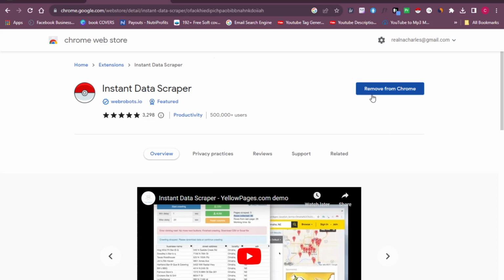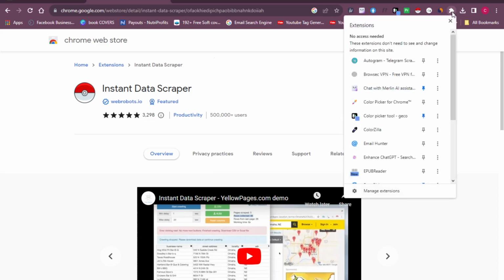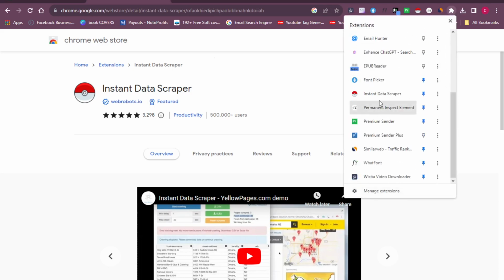So if you don't have this tool installed on your laptop, okay, you are going to be getting the blue check mark here that says install. Me, I have it already, and that is why it's asking me to remove from Chrome. So once you've been able to install it successfully, you'll be able to see it here in your extension folder. So here's your extension folder, and you should be able to see the Instant Data Scraper application, okay. You're going to make sure you pin the application, make sure you pin it.